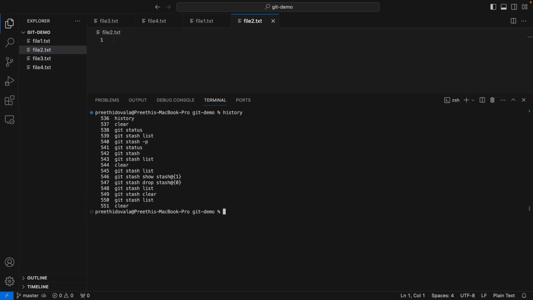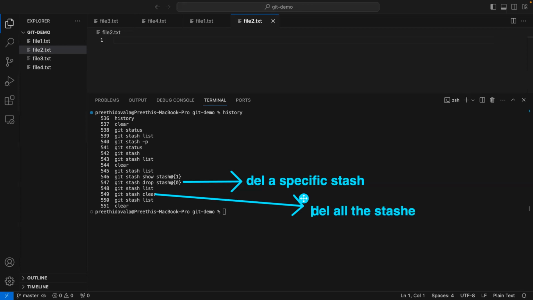What is the difference between drop and clear? Can you observe any difference here? While dropping, we need to mention this stash list number. Drop is used to delete a specific stash only, a particular stash. Correct? Whereas clear will delete all the stashes. Understood now? So it depends on how you want to clean up, whether you want to clean up everything or only a few things.